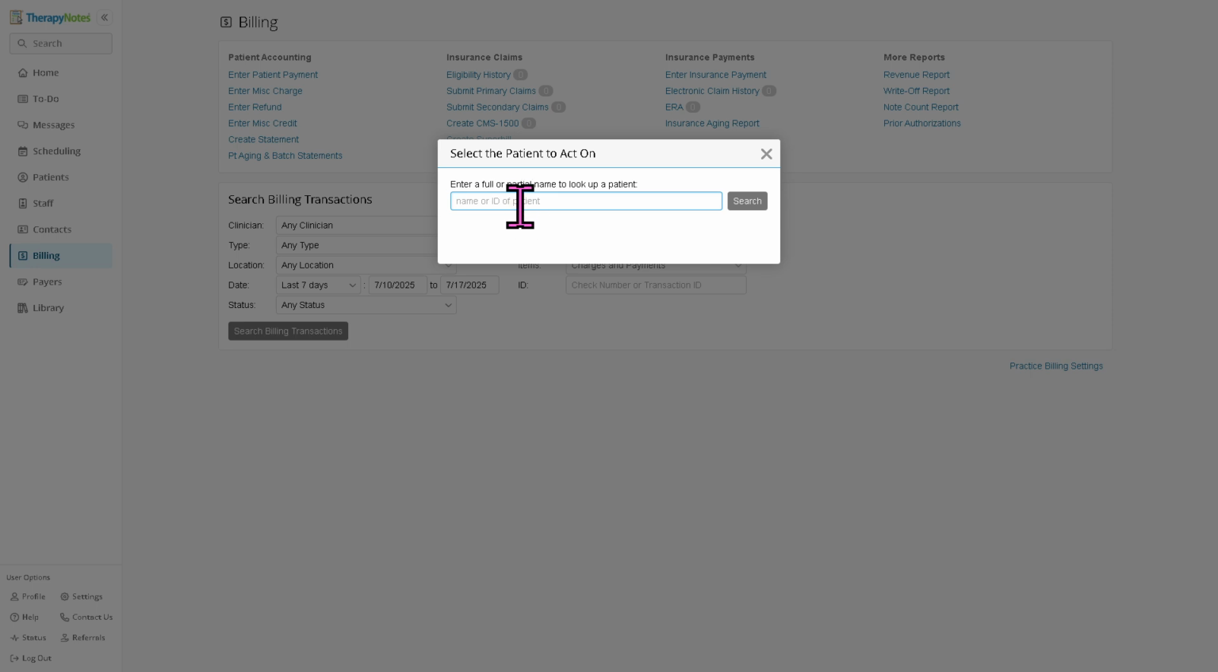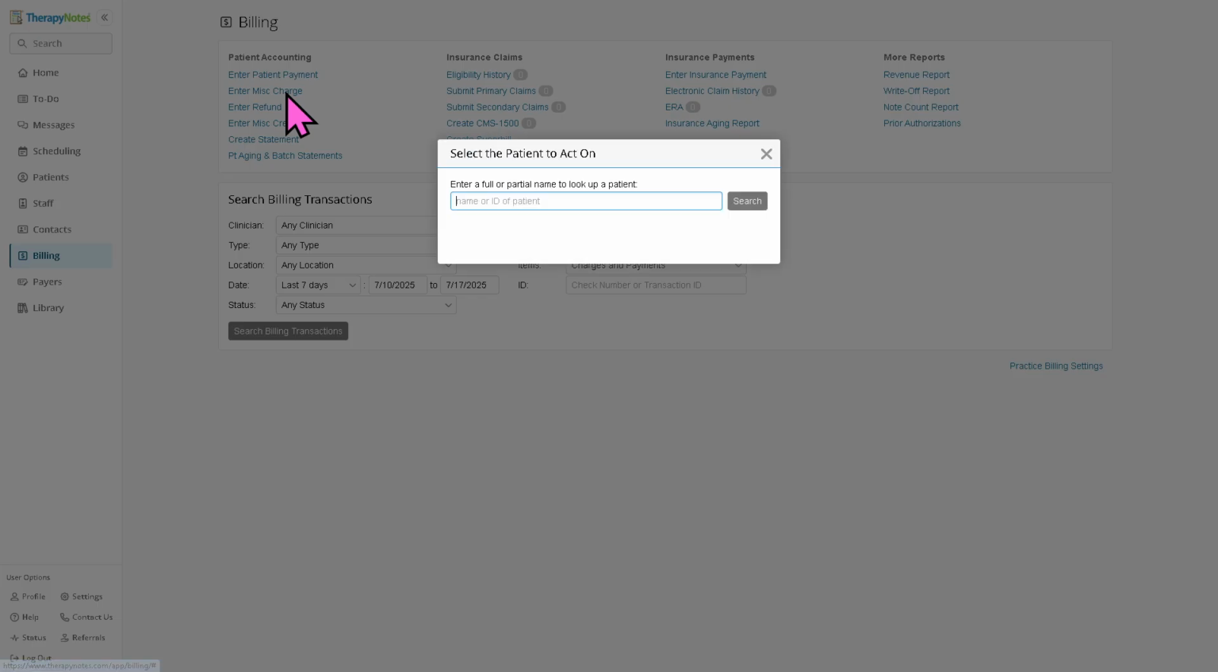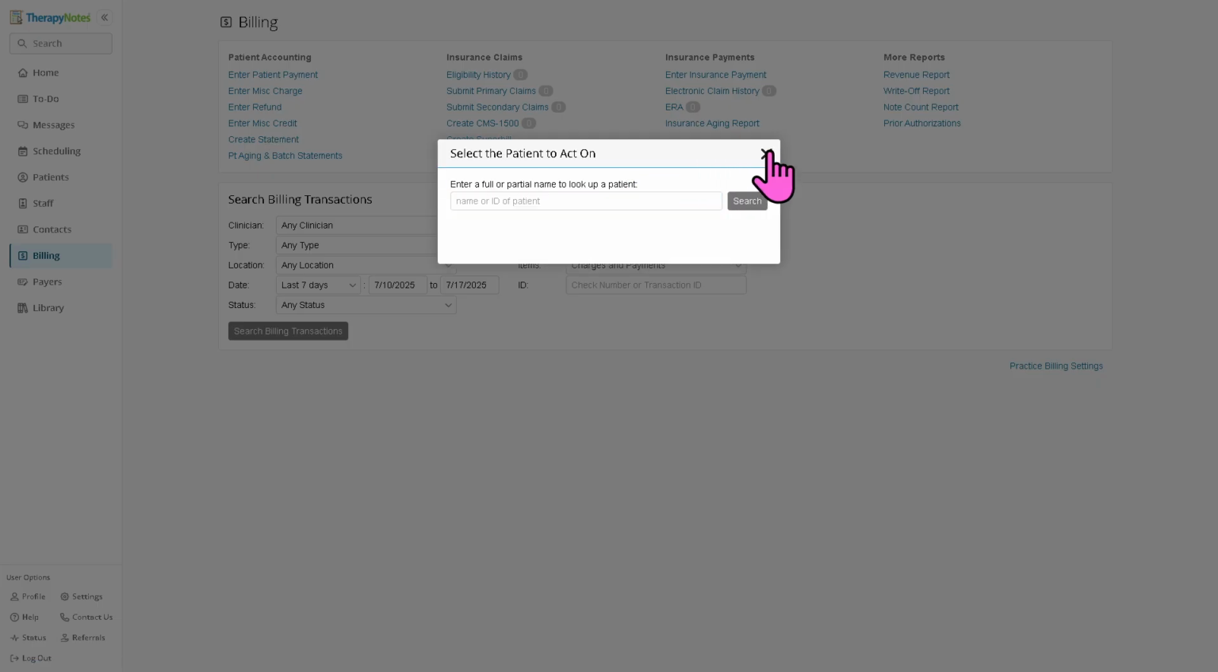For example, if you want to enter a name or ID, type it in. If you don't have that ready, you just have to enter a full or partial name to look up a patient. For example, Jones, John. There's no John here. All right, and you have the ability to enter any miscellaneous charge. You need to provide the patient first.